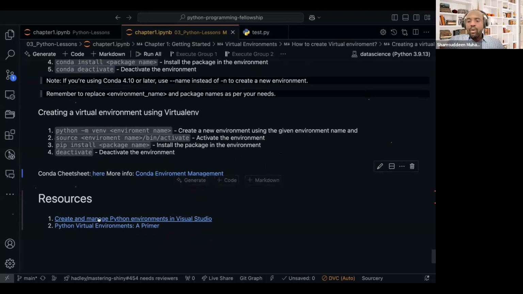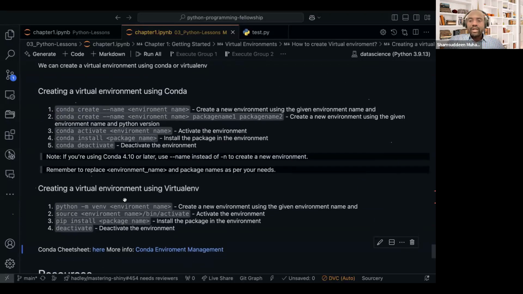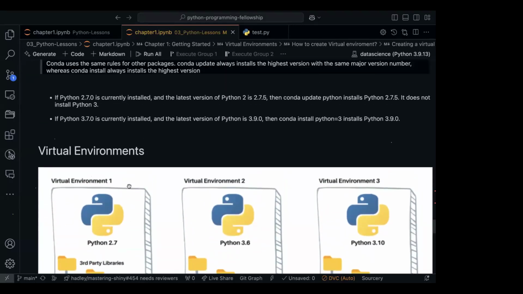If you want to learn more about this conda environment and other things, these are some resources that you can consult.